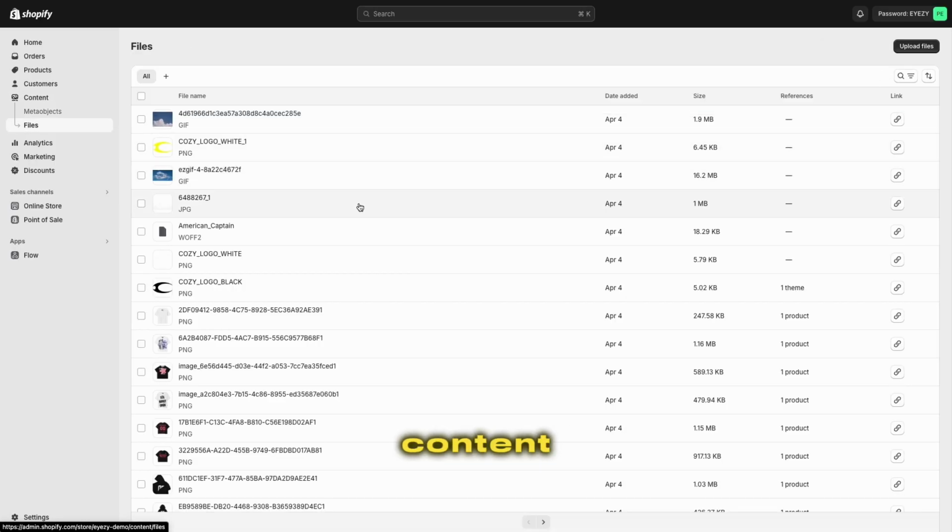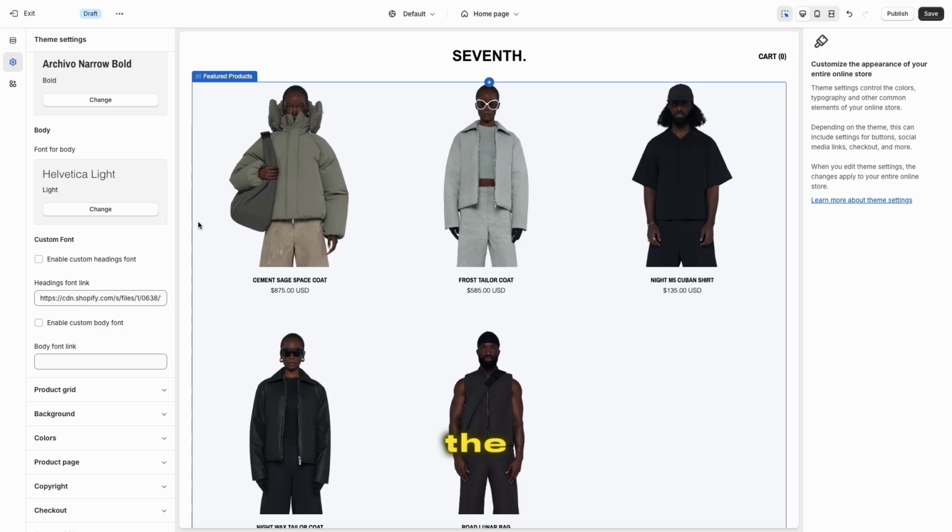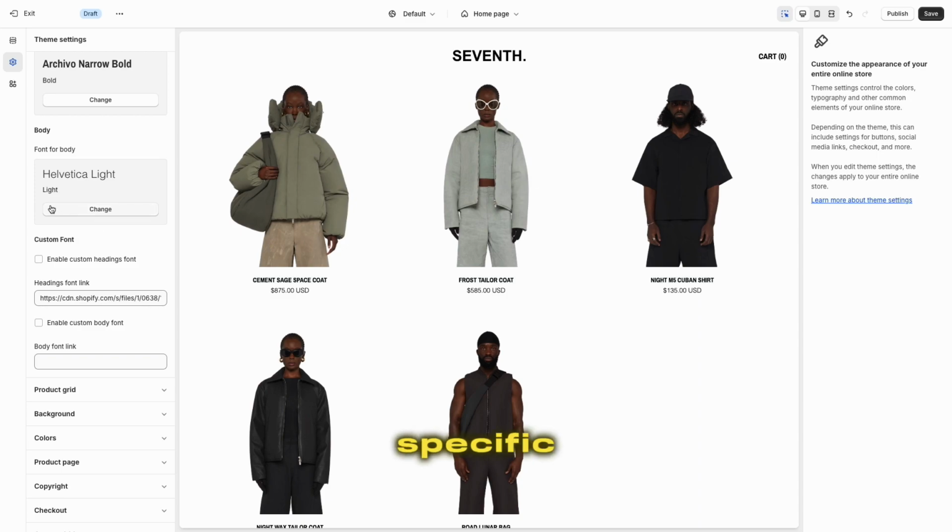In order to upload a font to Shopify, we need to go back to the Shopify dashboard, Content, and look for the Files tab. Here, click on Upload Files and select the font file. After it is uploaded, click on this button to copy it and go back to Theme Customize to paste the link. You can also choose specific fonts for headings and regular text on your site.